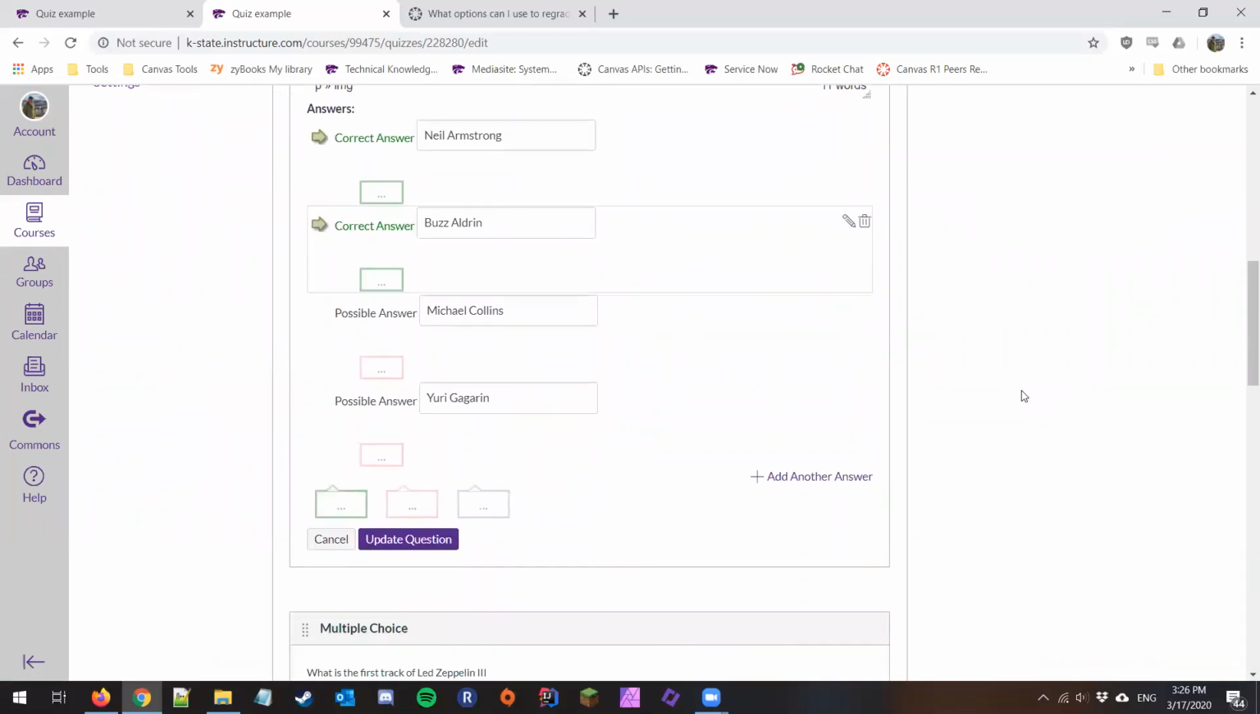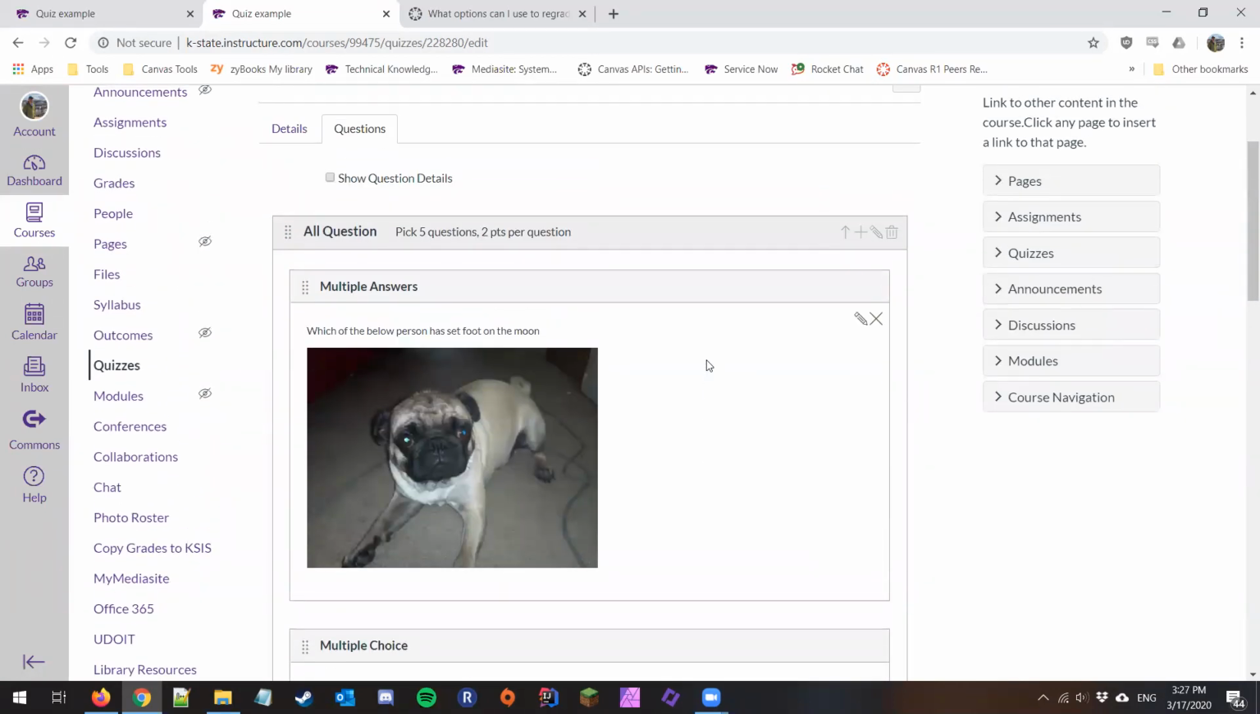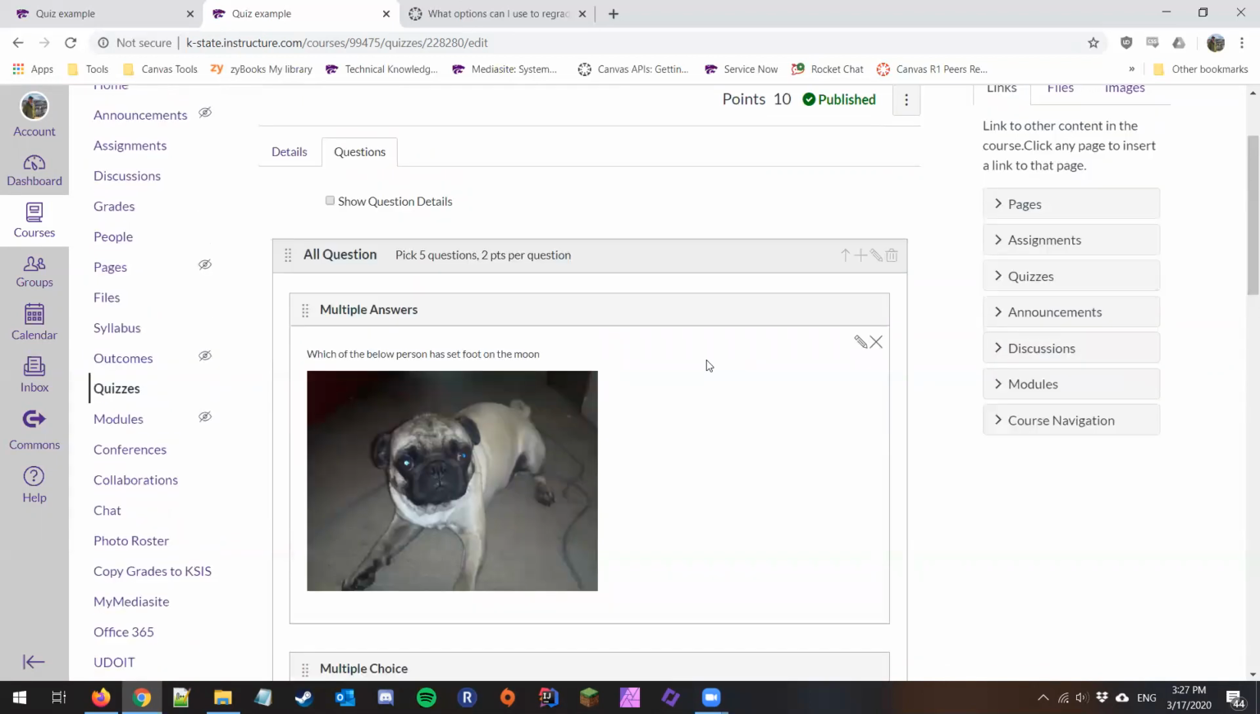One last thing, Canvas quizzes do not work retroactively. So if a student has started taking a Canvas quiz and you edit one of the questions, that student will get the version of the Canvas quiz at the time they started the quiz. So all the future edits will only affect students that take the quiz after you start editing and saving the quiz. I think that's all I have for Canvas quizzes.